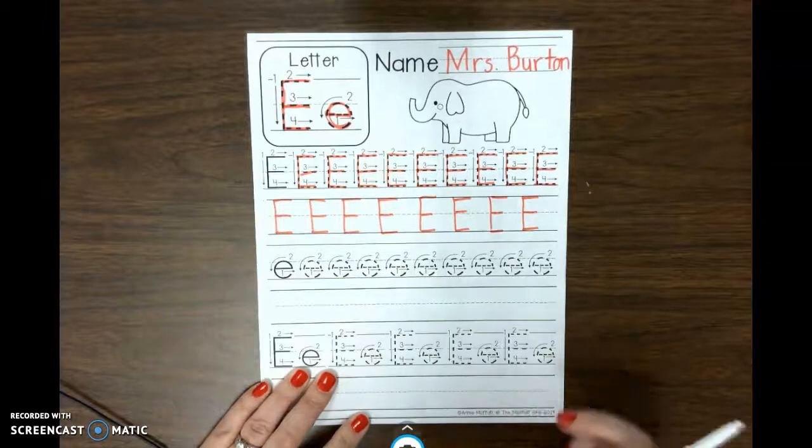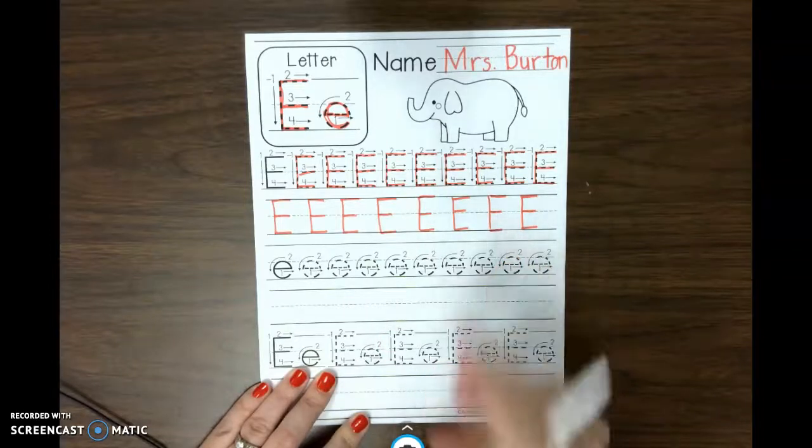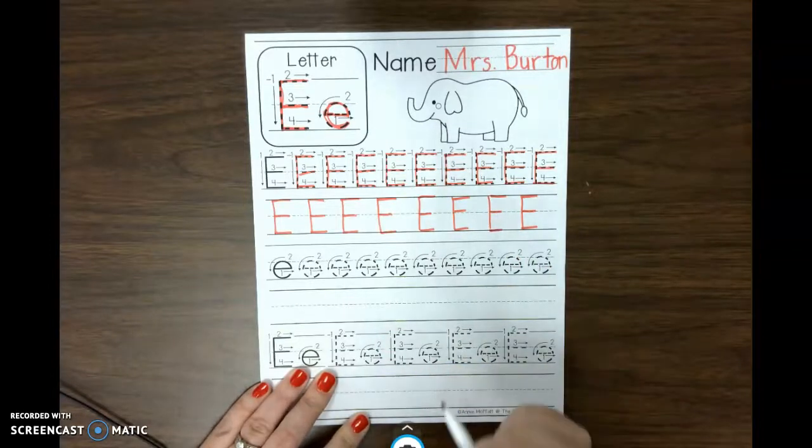Alright, now we're going to come down and do that lowercase e. Now this is one of those pages where, anytime you need to, you can hit pause and finish your row. I'm going to move on to lowercase e.